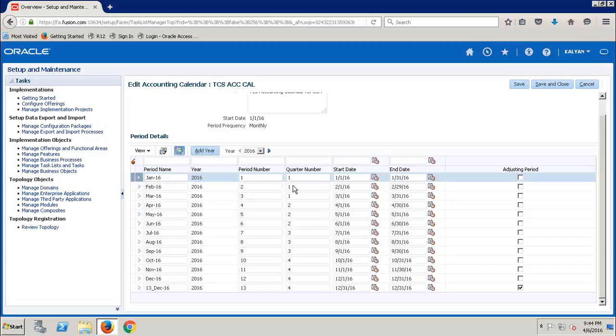Okay, I got your point. You want to change the period name? Yes, you can do it. I can write the name as Adjusting December. That we can do. Anytime you can do that. Fine. That's all. Just save and close.